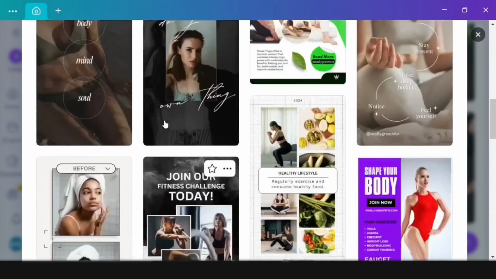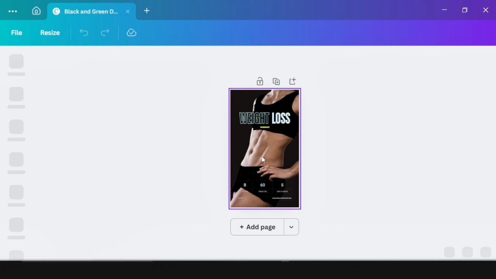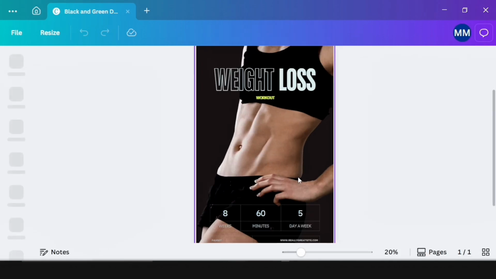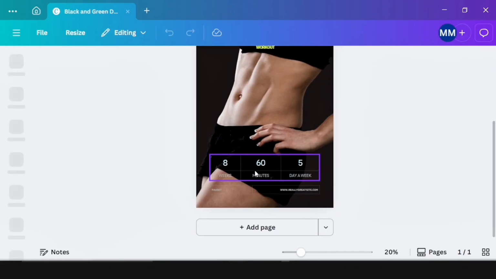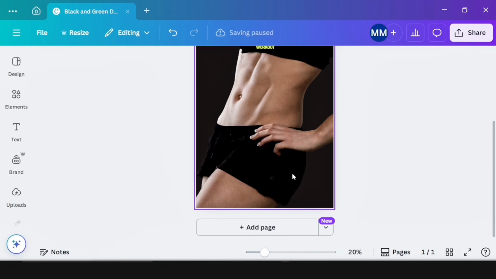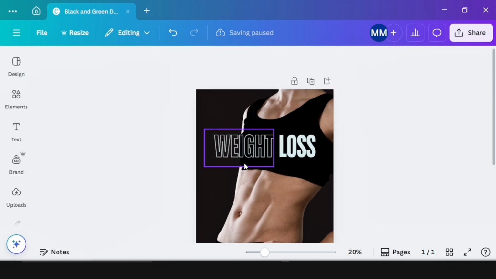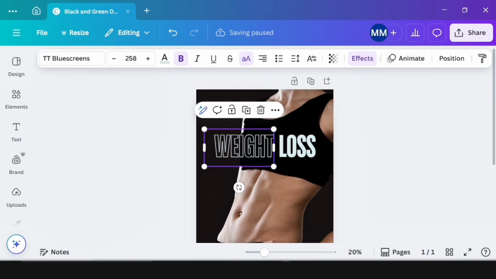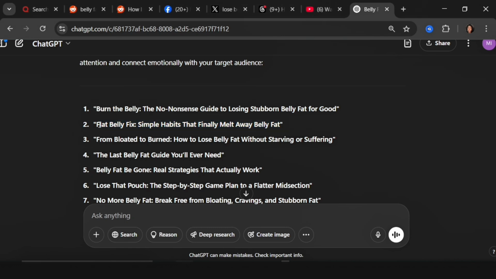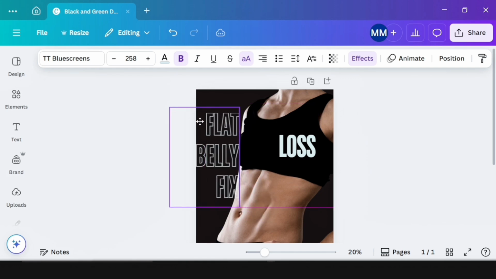However, I'm just going to be going ahead with this one, and we want to click on customize this template. So we can scroll up, we can remove this because we do not need it. We can also delete this and this. The next thing we can do is edit this to the name Flat Belly Fix. We can go back and paste it here, so we can put it here, Flat Belly Fix.